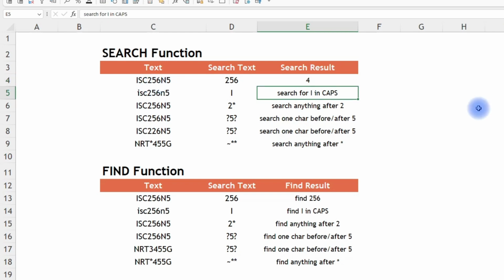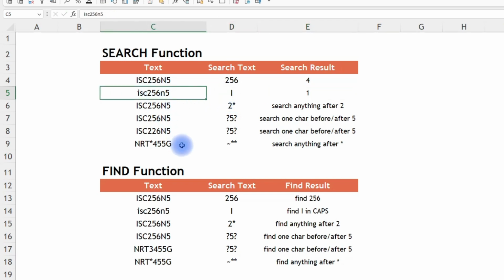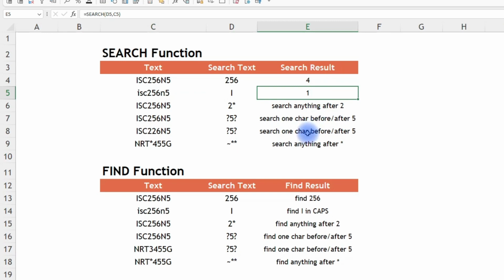Search for I in capitals. I will search for capital I in this text. Although I is capital here and is in small case in this text, still it finds it because the search function is not case sensitive.